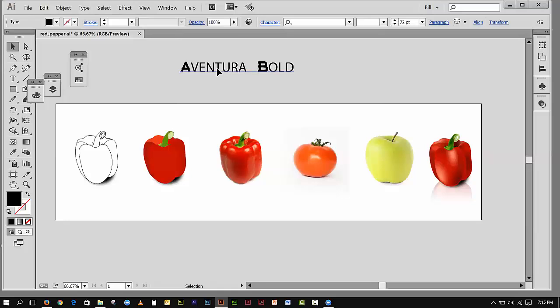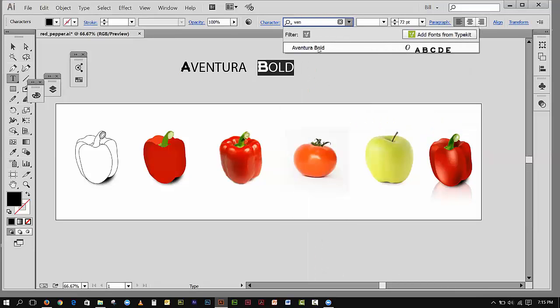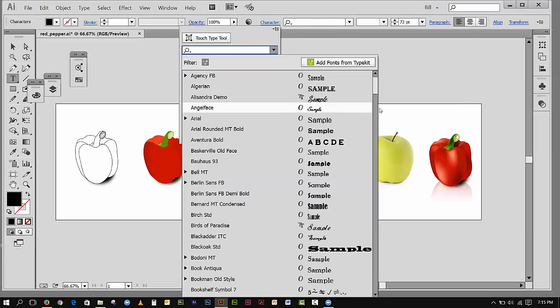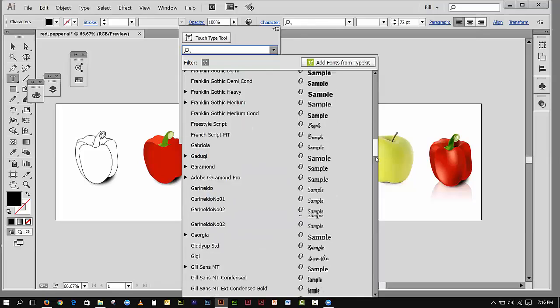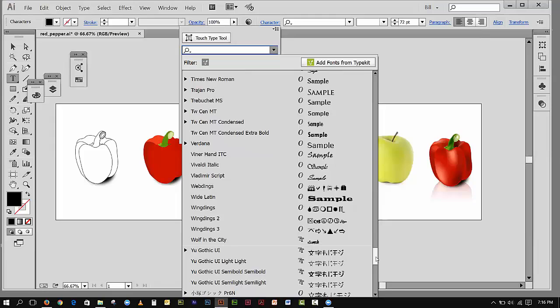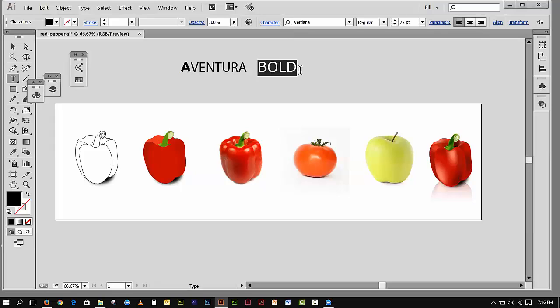The rest of this just looks like maybe a Ventura. Let me try this. Let's see if we go to Ventura, V-E-N, Ventura bold. I guess I don't have Ventura on here. Let's see if I do. I don't think I do. What am I thinking about here? Maybe it's not even the name. Verdana. That's not Verdana.